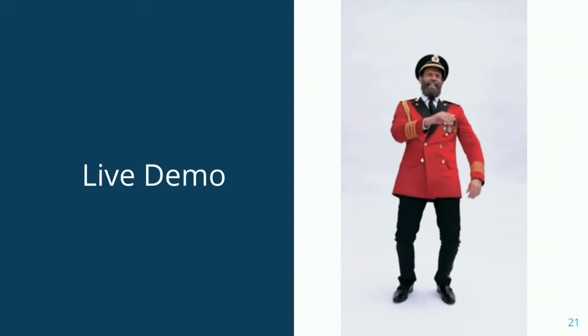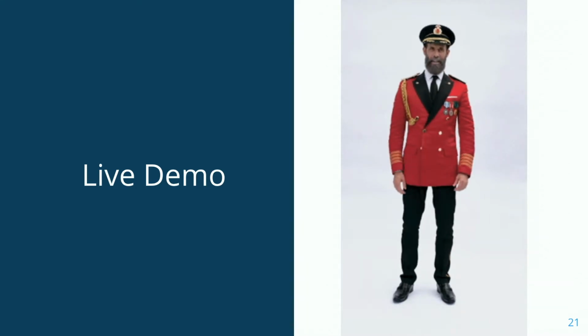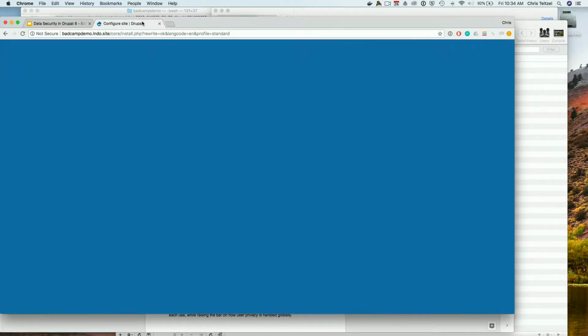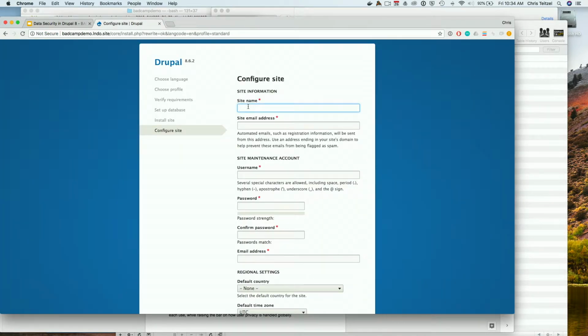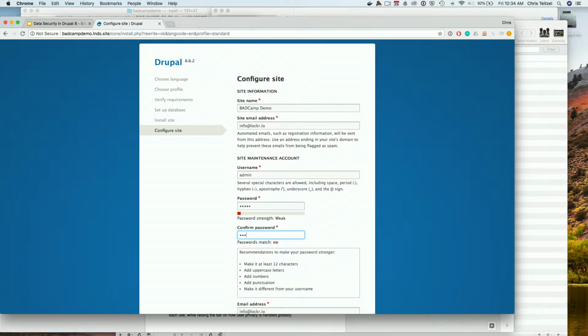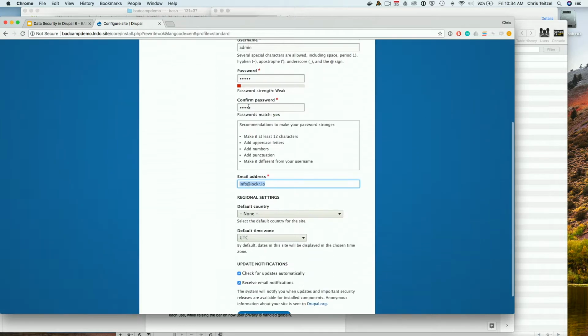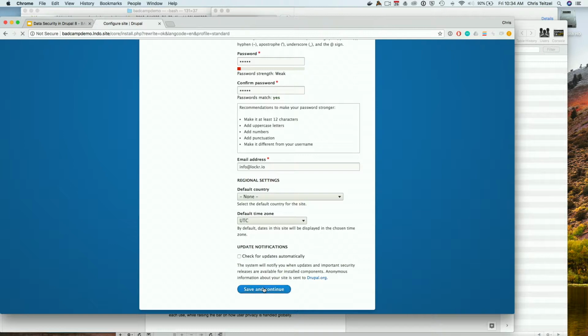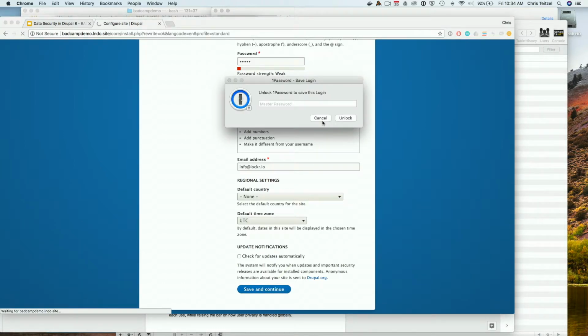So now we get to the point that everyone loves to laugh and point at, but we are actually going to create our site here. We're going to call it Badcamp Demo. I'll just say info@locker.io. We're going to give it the super secret admin, admin, admin. This is a local site, so none of you guys can hack it. I don't want to get the annoying emails. And we're off.